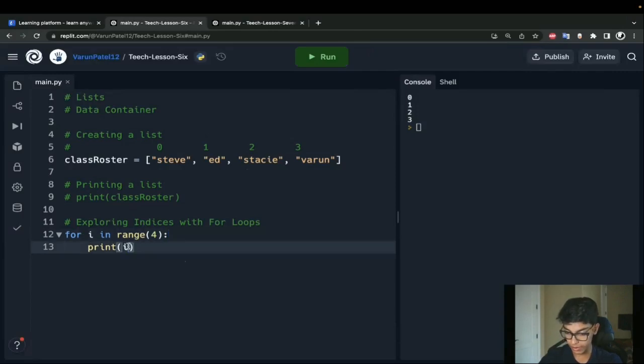I'm actually going to use my comma separation. If you remember this from our first lesson, how we have our different print statements. We're going to print that number, and then we're going to print what that number points to in the list. We're going to have our class roster in our brackets, and then we have that i. This. So you see that Steve is 0, Ed is 1, Stacy is 2, Varun is 3.